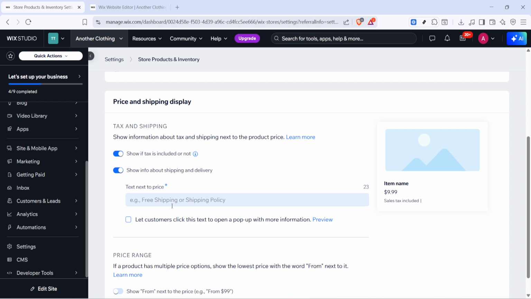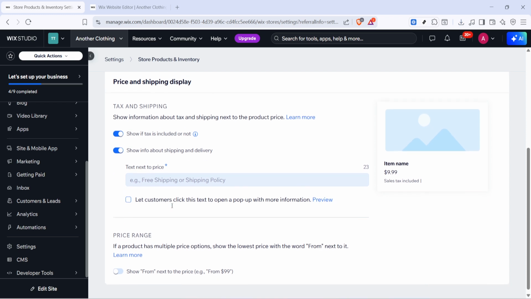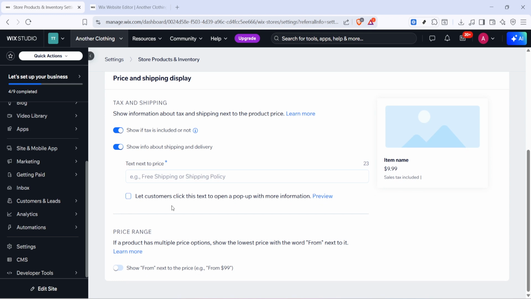Next, enable the option to show info about shipping and delivery. This adds a helpful line right near the price or purchase area. Type a short, customer-friendly note, something like free shipping or ships in 2-3 business days. Keep it brief and consistent with your actual shipping policies so it builds trust without overwhelming the page.